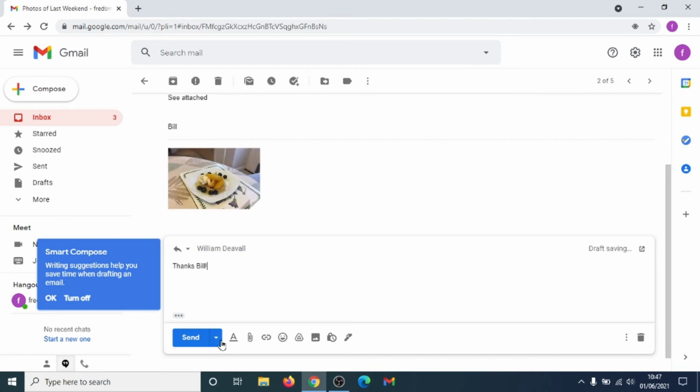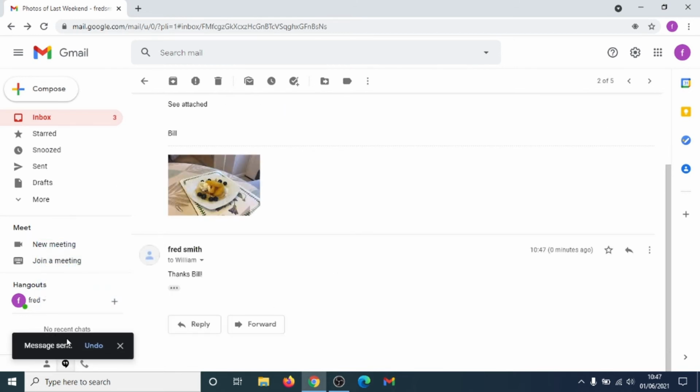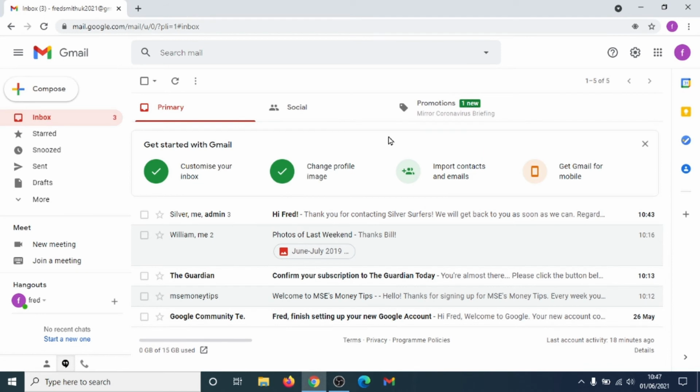And when you're ready to send your email, left click on send. That message has been sent, and then you can go back to your inbox, clicking on the inbox link at the top left hand corner. That's a basic guide on replying to emails that you've received in your inbox.